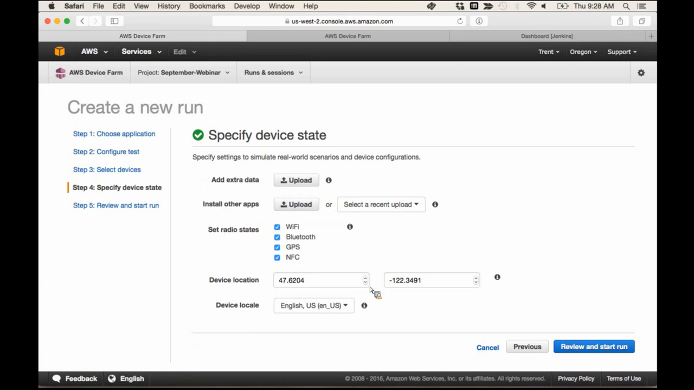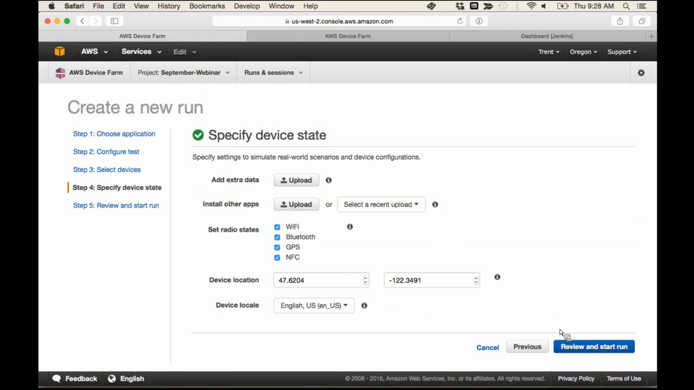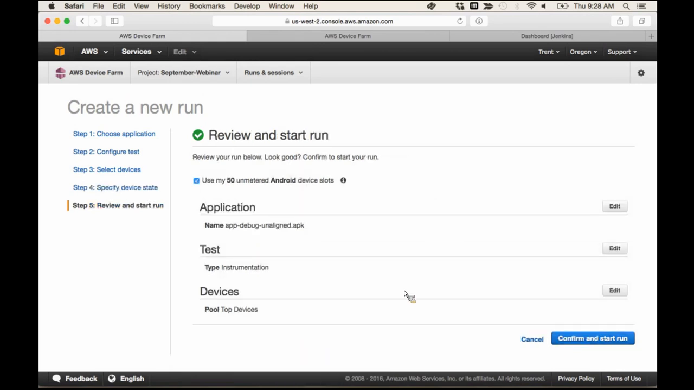You can also specify the radio states of the device. If you have the permissions within your test and application, you can actually do this programmatically, so disabling things like Wi-Fi while your test is running. This functionality allows you to do this before your app actually launches for the first time. So before your test and app have even run, you can disable these radio states and test how your application will perform in those scenarios.